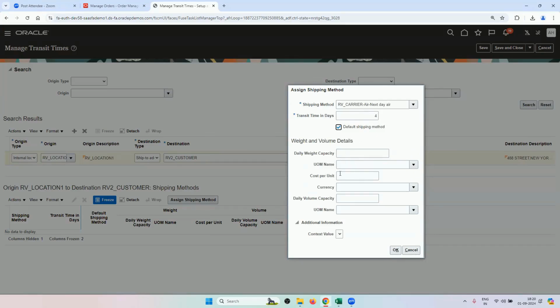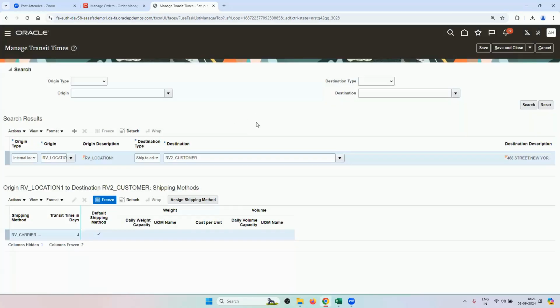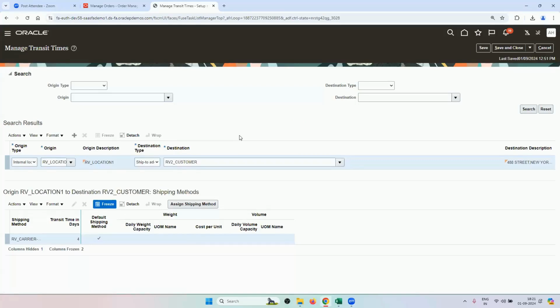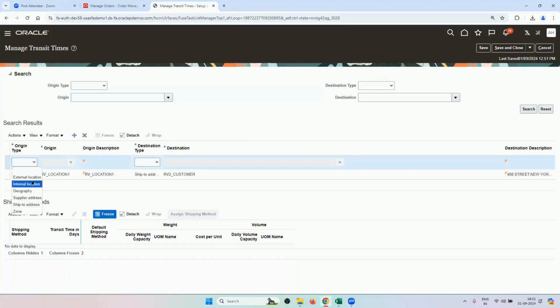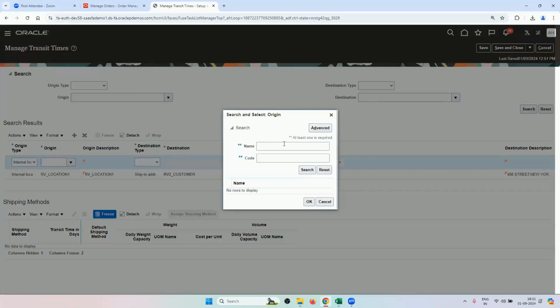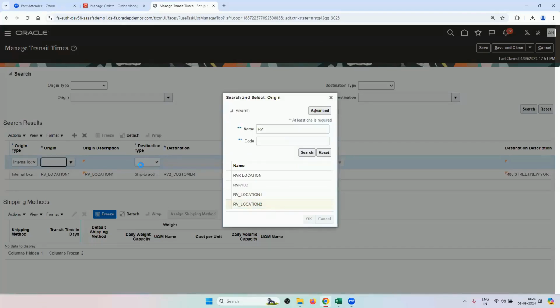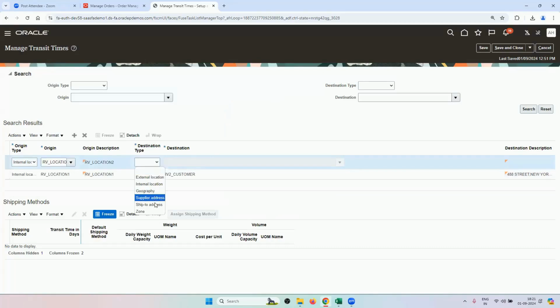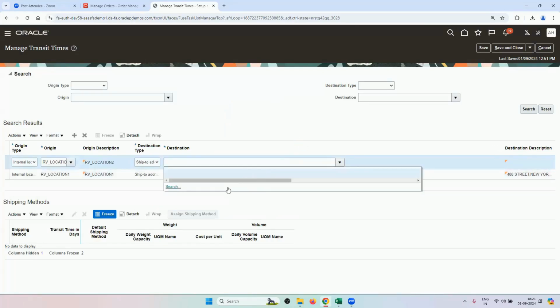Then you can give other details as well. Weight capacity in your warehouse, normal currency, volume capacity, UOM. So if you want, you can give these additional things as well, but this is not required. In our case, I'll click on save. Now in a similar fashion, click on plus, internal location. And I will do the same for RV location 2, which is associated with our second inventory org. Ship to address. And this would again be RV2 customer.